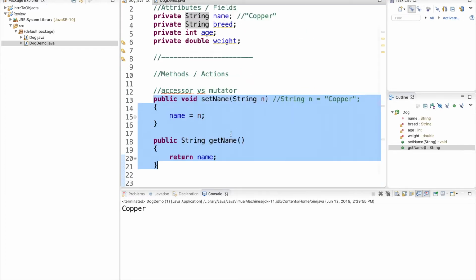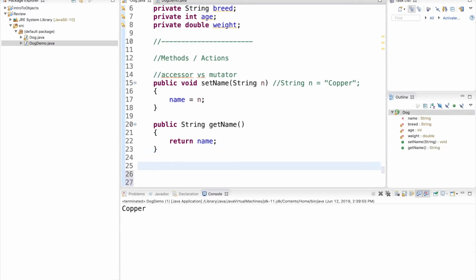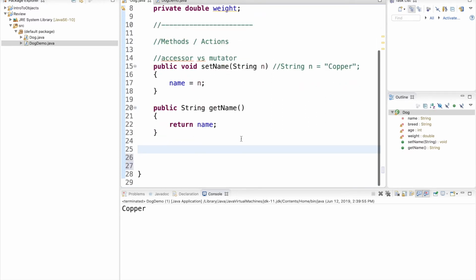So now take a few minutes. I would pause the video if I were you and see if you can write the accessor and mutator methods for the other 3 variables. When you come back, I'll have it filled in.